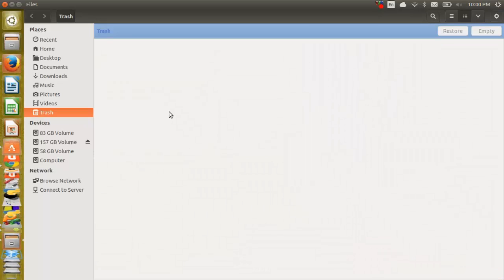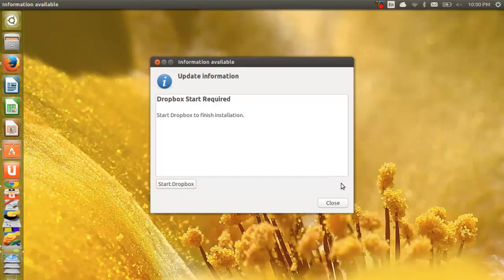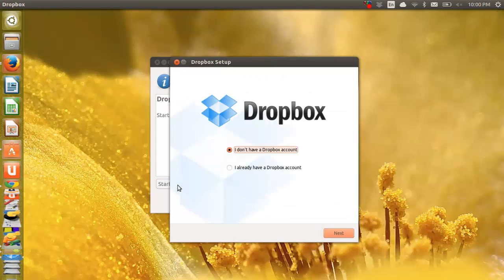By clicking next, you get a register. Close it, and now it will ask for restarting. Click on restart, and now it will ask to start Dropbox. Click on start Dropbox. Here I can set up my Dropbox.